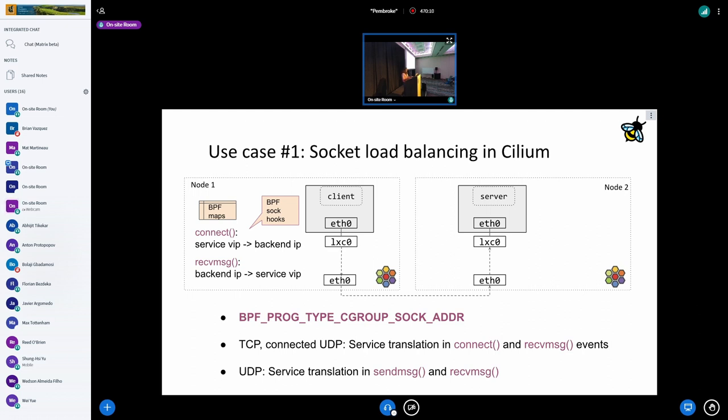So we have a cgroup sock addr type program that's executed on socket events. And it operates on this sock addr context where the Cilium data path mutates the destination IP address and port. So for TCP and connected UDP, the service translation from service VIP to backend IP is done in the socket connect call in the forward direction. And for the replies, the reverse translation is done in the receive message event. And for regular UDP, the service translation is done in send message and receive message calls.